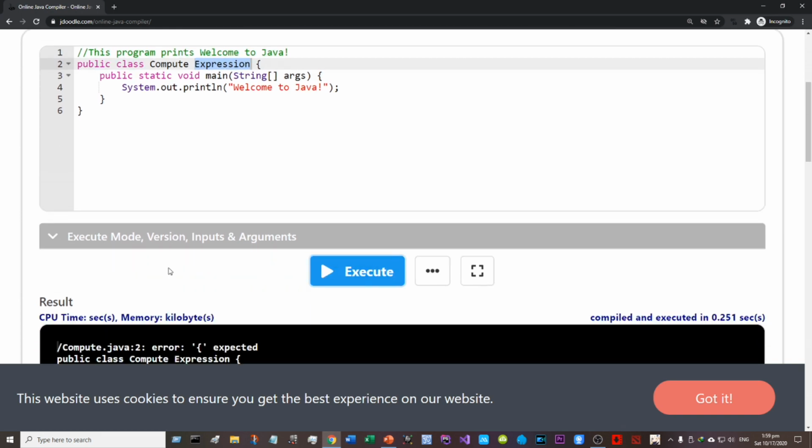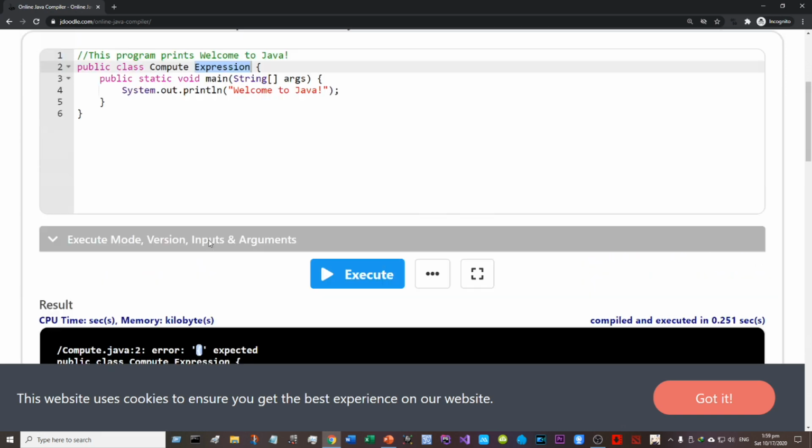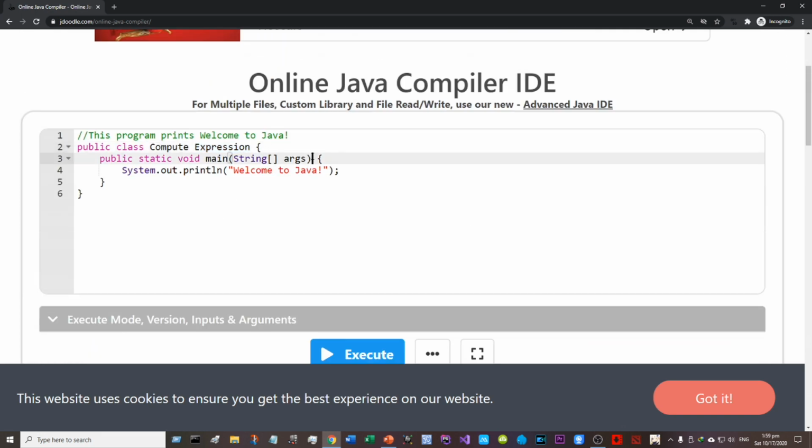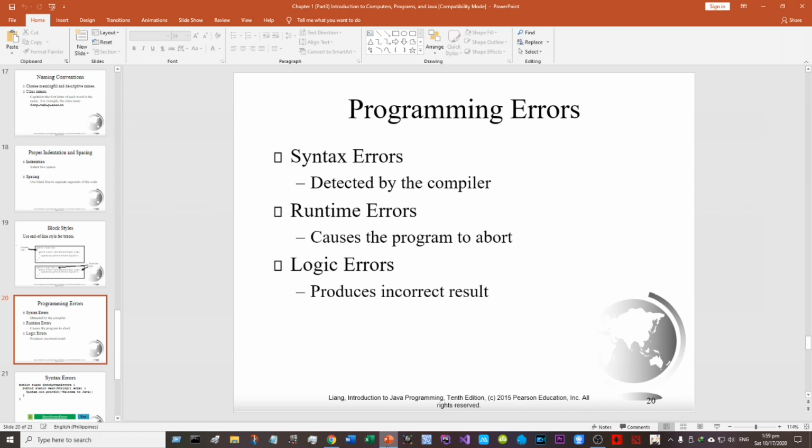That is why if we execute this, it shows an error. It expects this character here. So this is a syntax error. It will not give you a display. Instead, it will tell you that there's an error. Syntax errors are the first to be noticed.